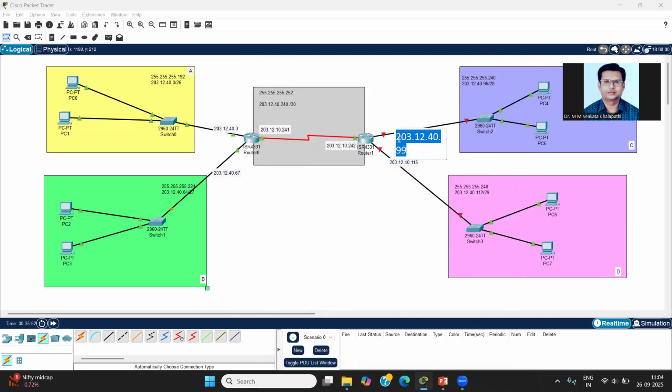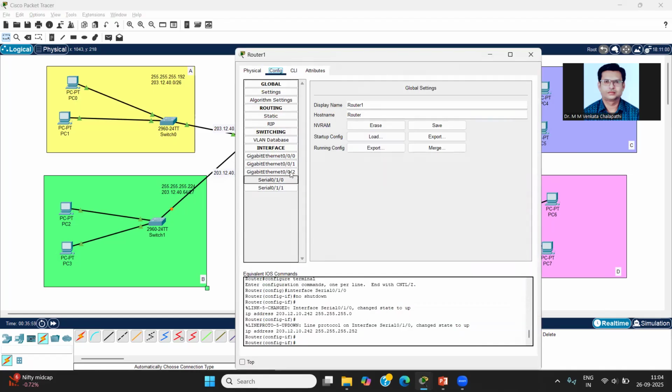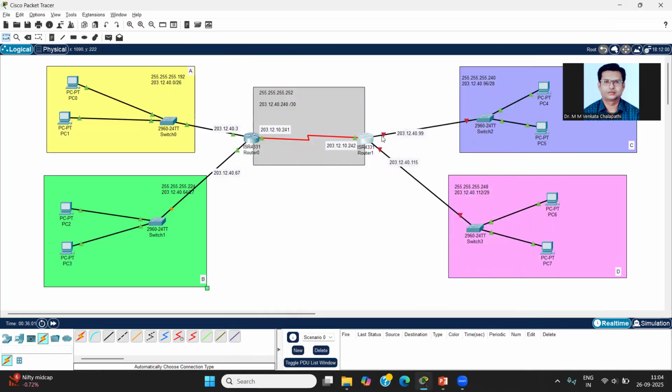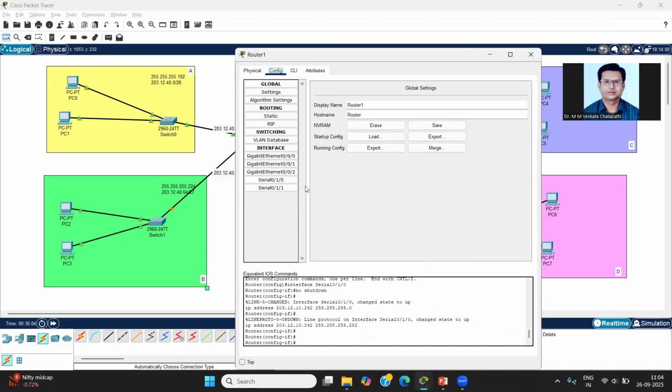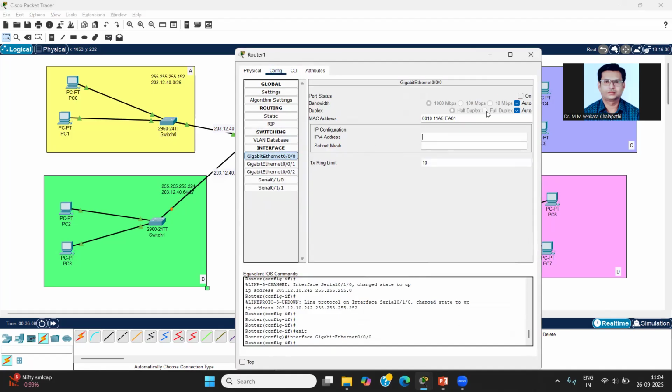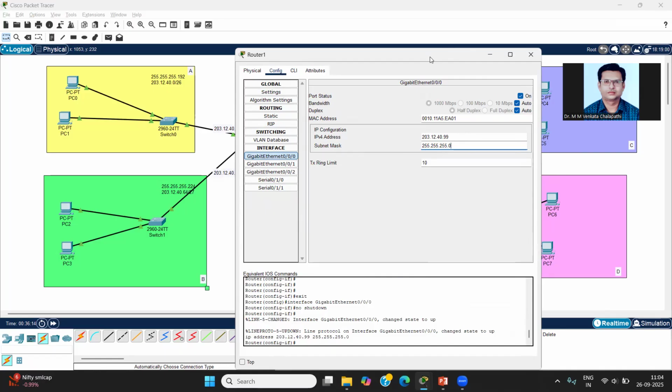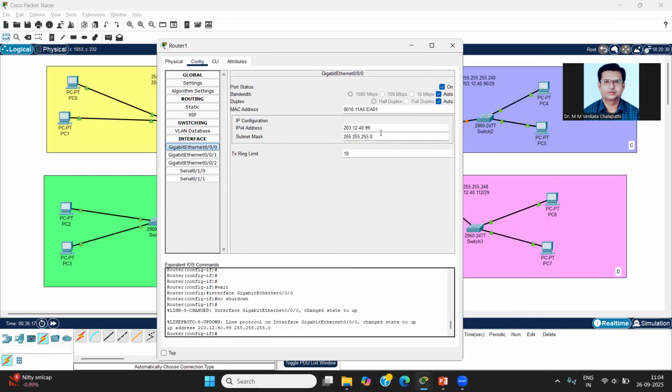Now for C, router 1. Please look at through what cable it is connected. Gigabit Ethernet 0/0/0. So turn on the port, 99. The subnet mask is 240. Last byte is 240.